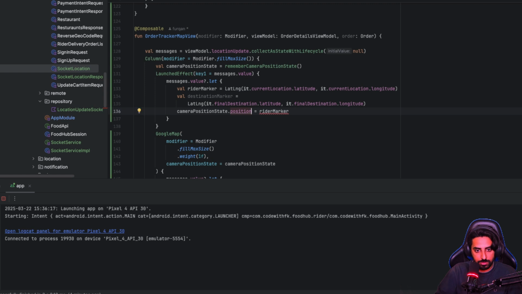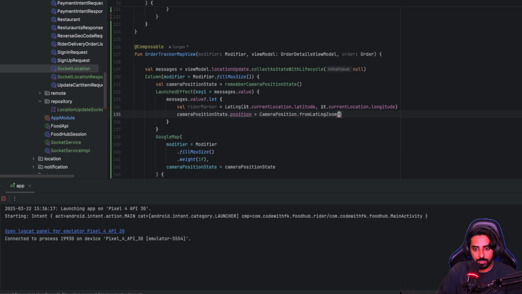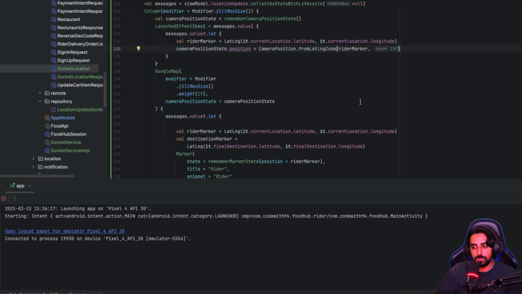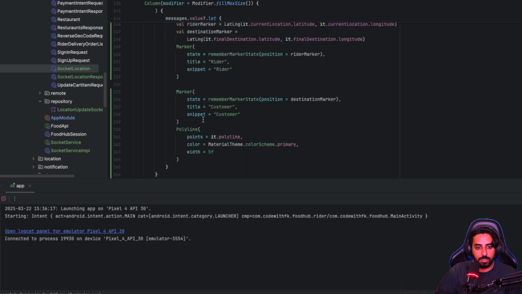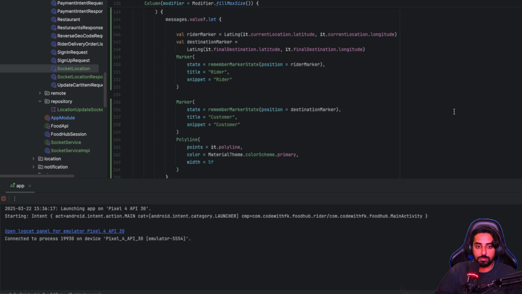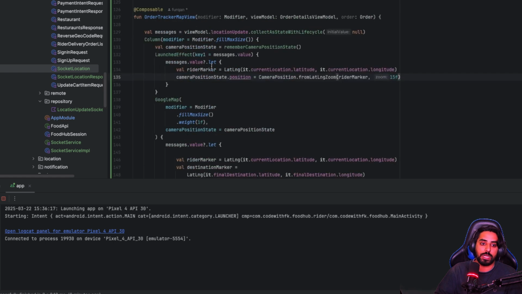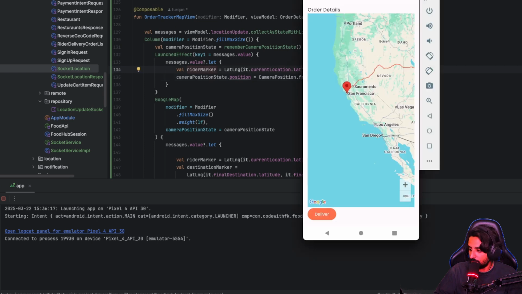Dot position is equal to camera position dot from lat long zoom. So something like this. Okay. Now what will happen is that as soon as we get the data to the socket, the rider, the camera will move to the rider location, and this will happen every time the rider moves. Right. So let's just try again this time.